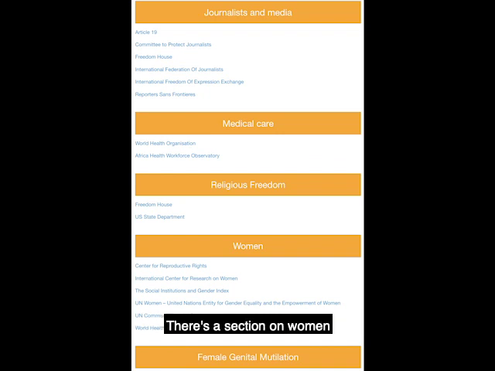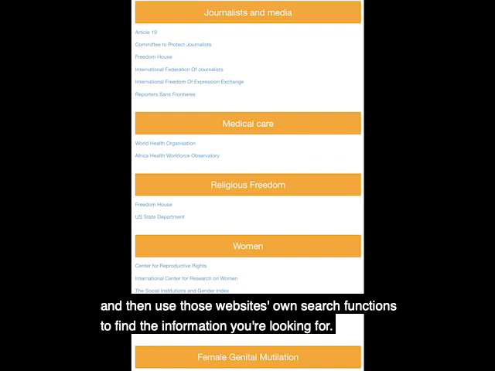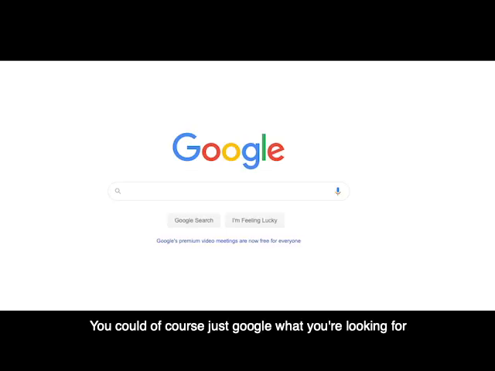There's a section on women, and related to that, there's a section on FGM. And you can go through to any of those websites and then use those websites' own search functions to find the information you're looking for. You could, of course, just Google what you're looking for, but then you need to do the test of whether the information that's come up is from a credible, trustworthy, objective source. If it's from one of the organisations listed on our webpage, you're okay.